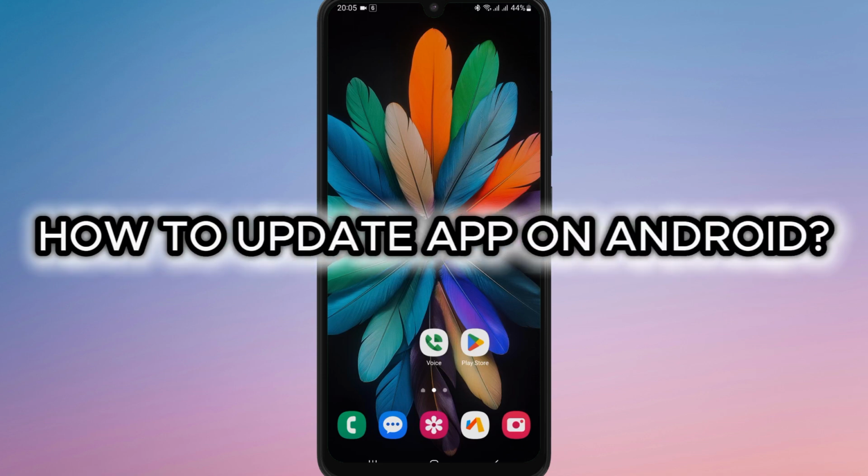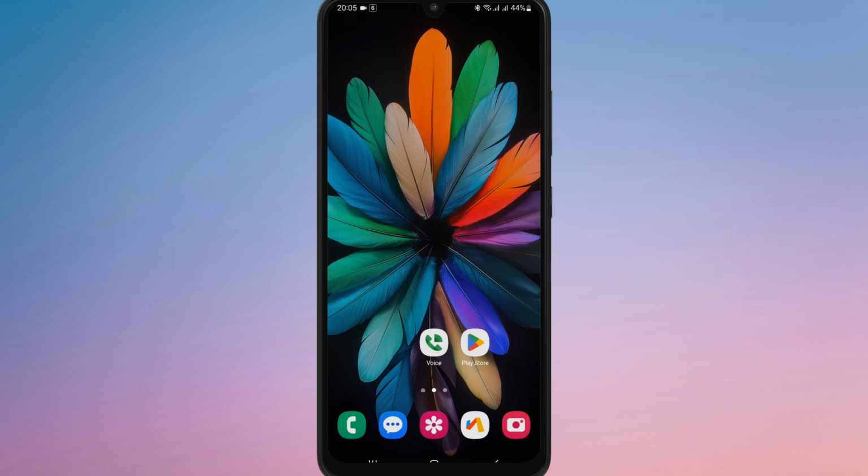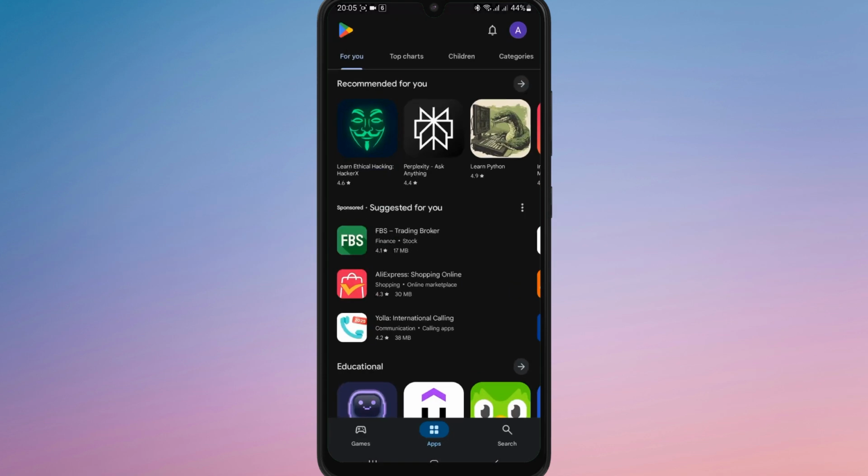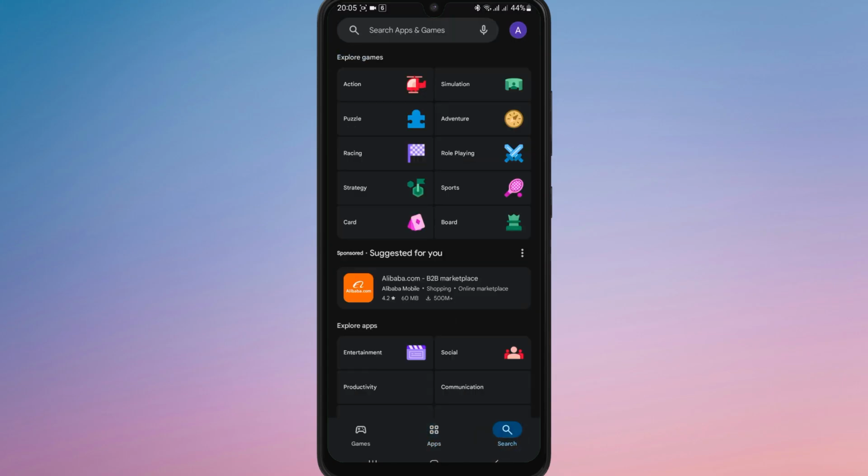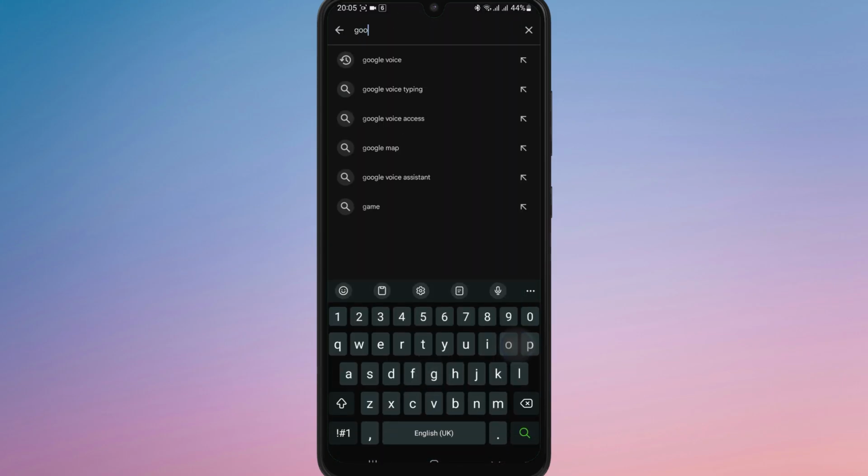How to update Google Voice app on Android. First of all, open the Google Play Store on your device. In the search bar at the top, type Google Voice and tap on the app from the results.